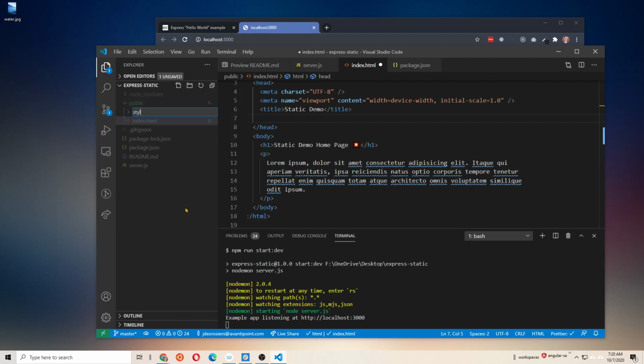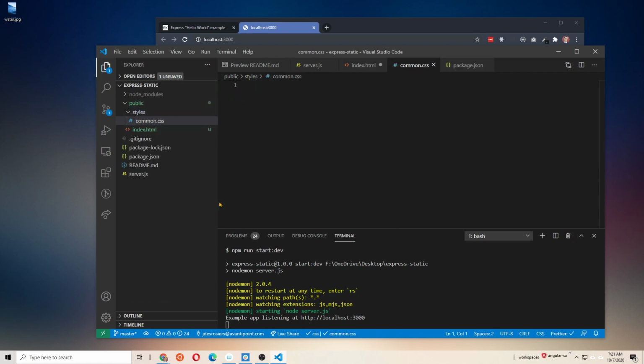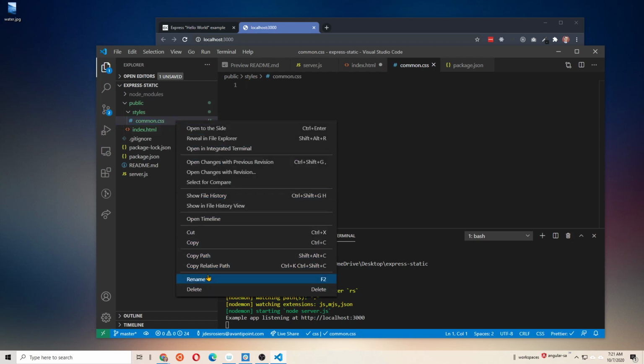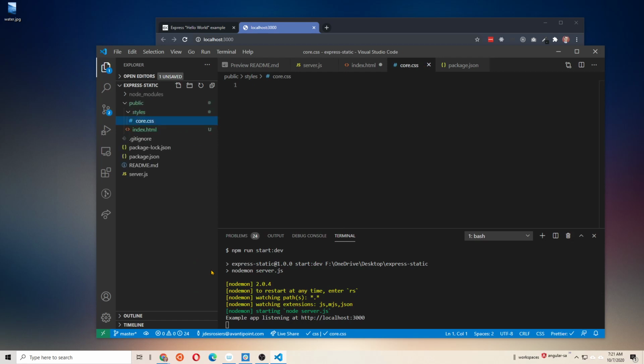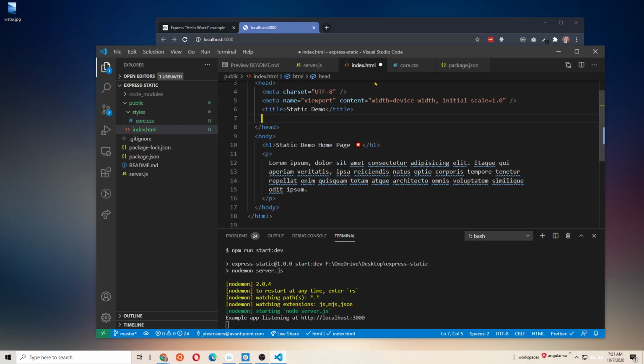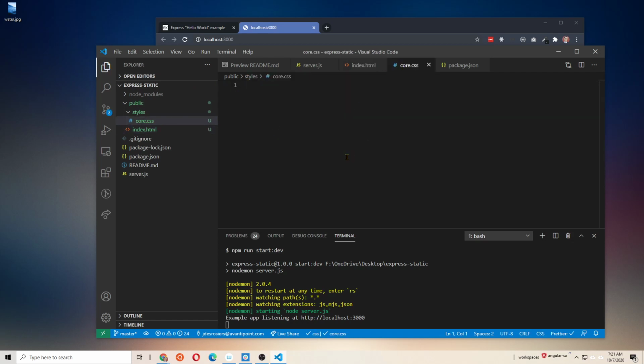I'm going to keep all my style sheets in a folder named styles, and then in there we'll make common.css, or let's call it main.css, or core.css. Sure. If I were building a bigger site, this would be where I'd keep all the styles that I want to use across the majority or all the pages in my site. Let's go ahead and just give some basic styling here.